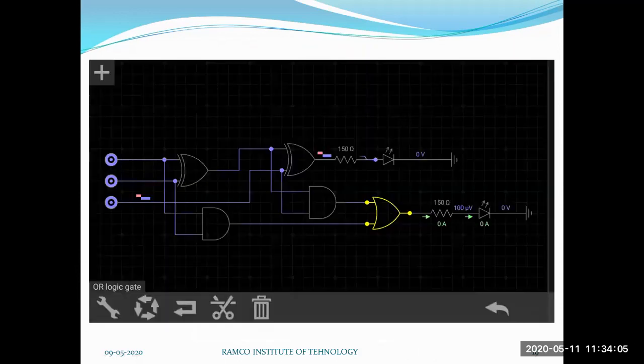So the full adder circuit can be implemented using a virtual circuit app. So you have two half adders. This is half adder 1 and this is half adder 2, and here you have an OR gate. So you have an LED connected with a current limiting resistor. Here again another LED connected with a current limiting resistor for carry out, and this is for sum.